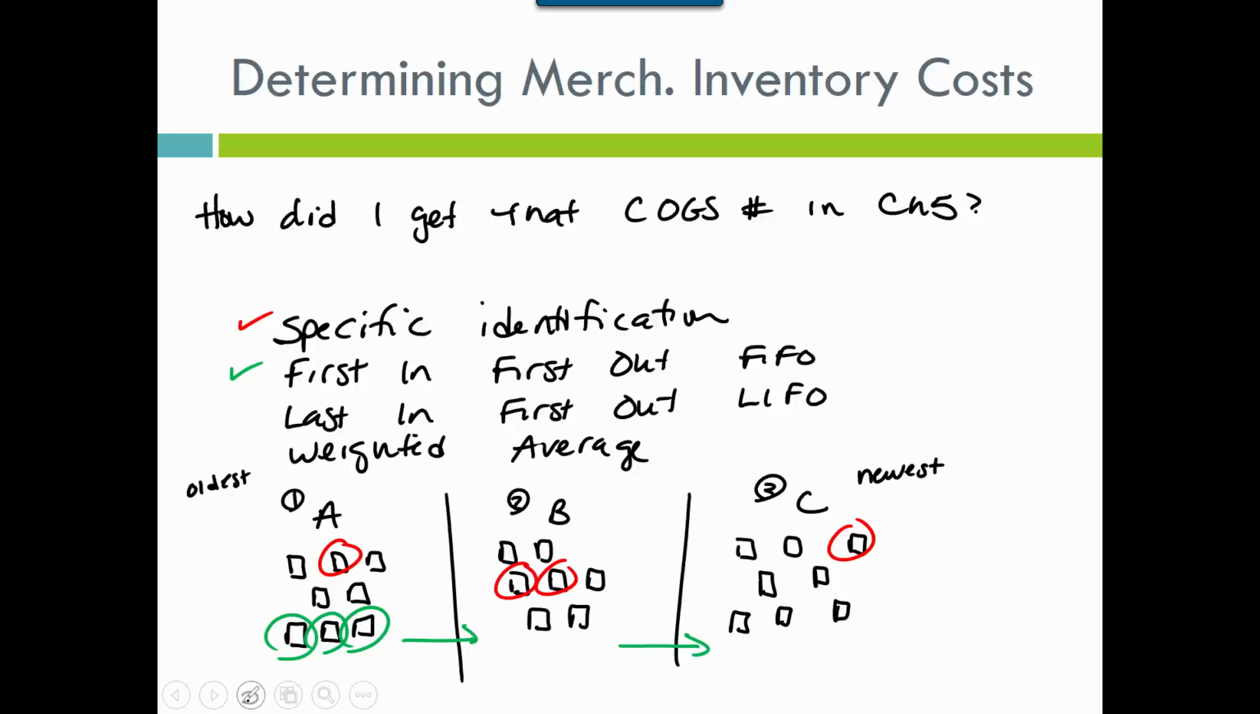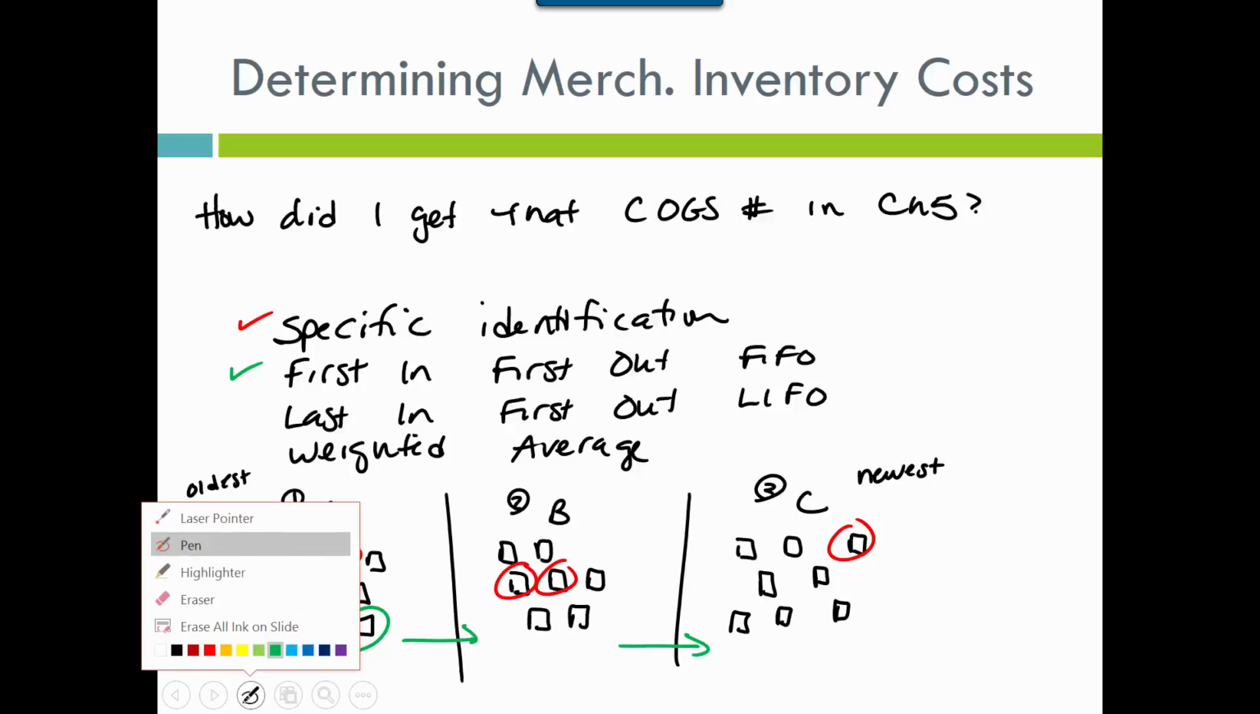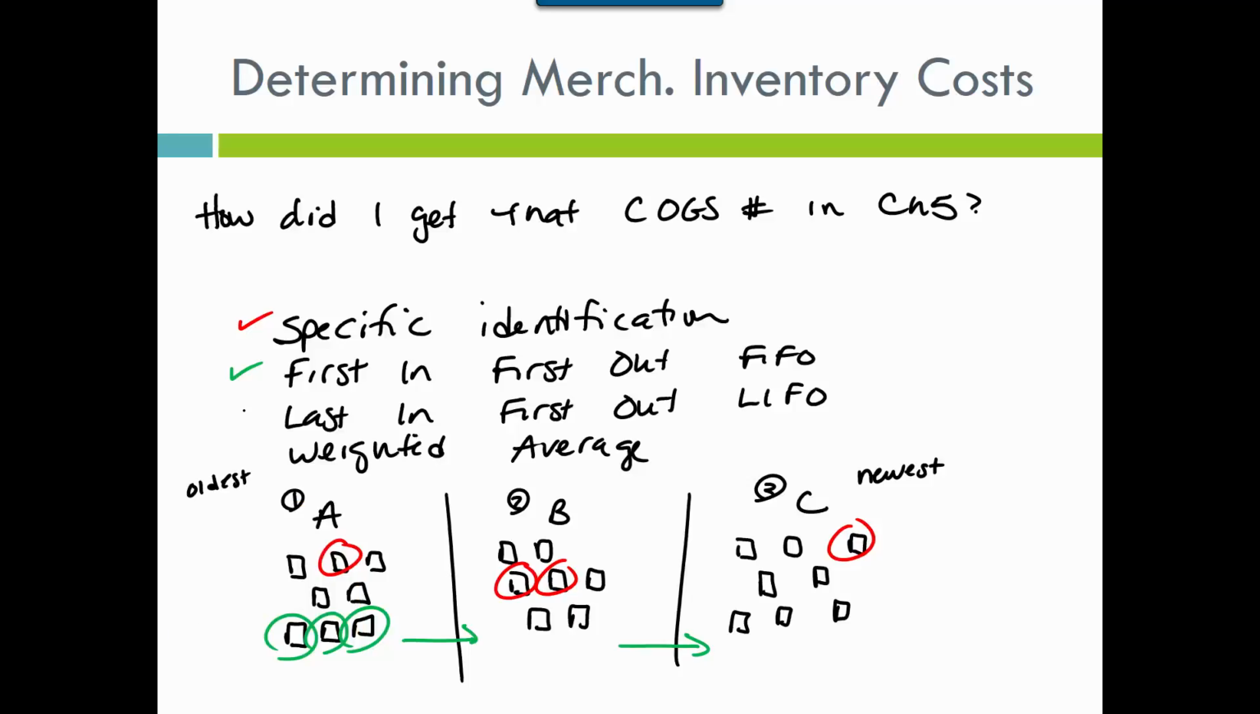If I'm using LIFO, I pull these guys first, and once this shelf is empty, I move to shelf B. So I pull the newest ones first, and when that shelf is empty, I move to the next newest, and then I pull the oldest ones last. This will make a little more sense when we go through it. And then weighted average, I don't even have different shelves. I just throw them all on one shelf, and we'll talk about that later.